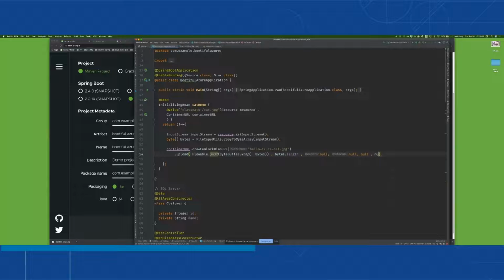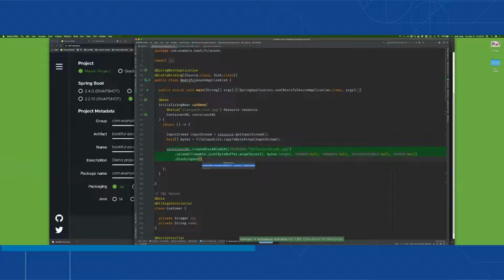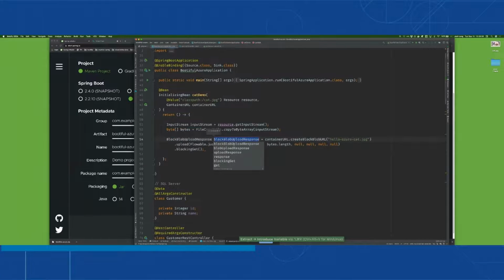Now, I don't know. Let me see. There we go. So that's it. And then I'm going to say block and get. That way it actually forces the whole thing to execute. That gives me a block blob upload response. I don't know what exactly a block blob is. I've never heard of such a thing, but I do like it.